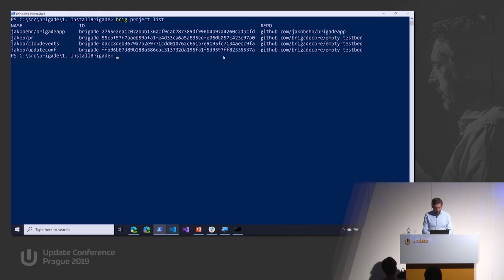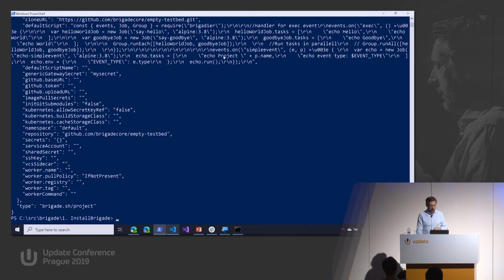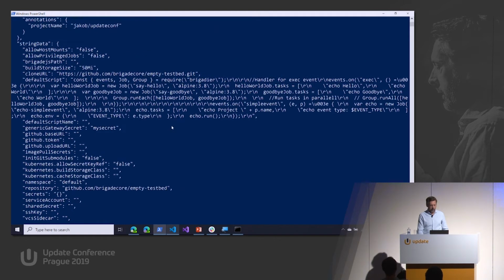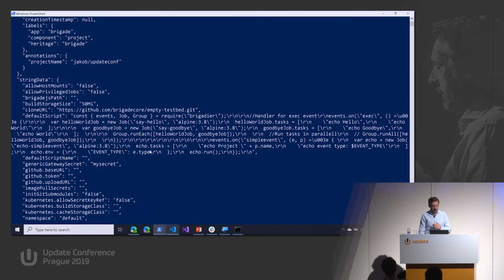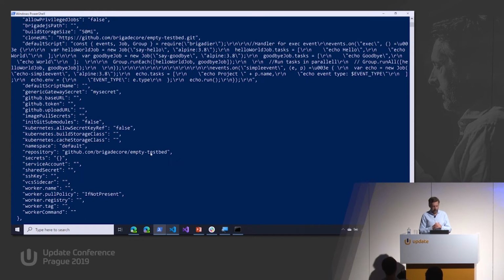And then we could take a look at it by doing Brig project get update conf. It will show me what's lying inside here. There's a lot of metadata. You can see that the script is stored inside here because I didn't point to a version control repository. And things like secrets, service accounts, all these kinds of names are baked into this project.